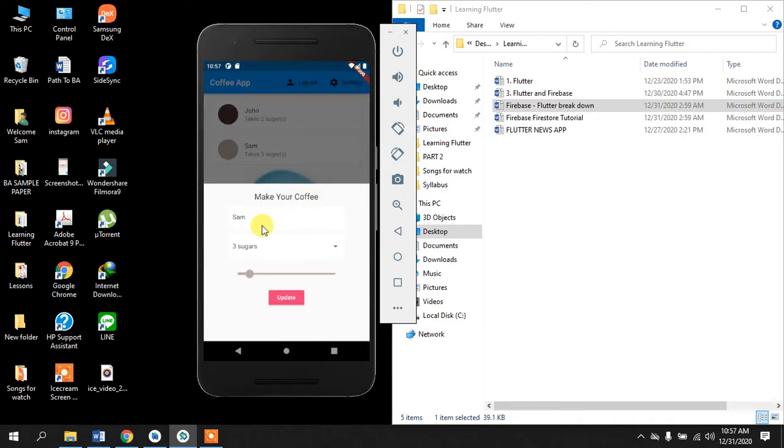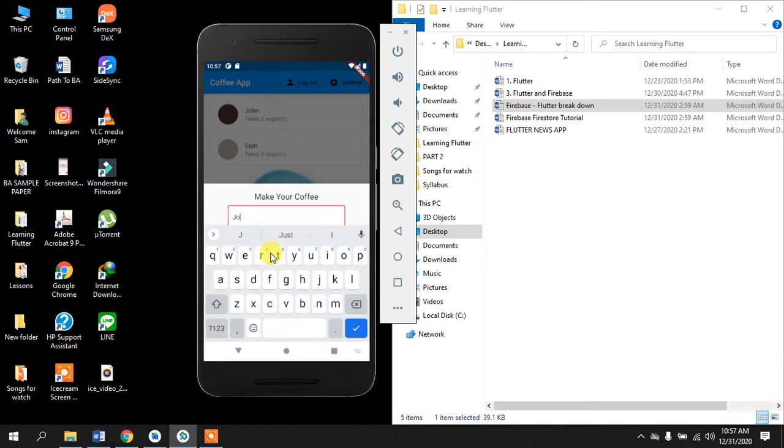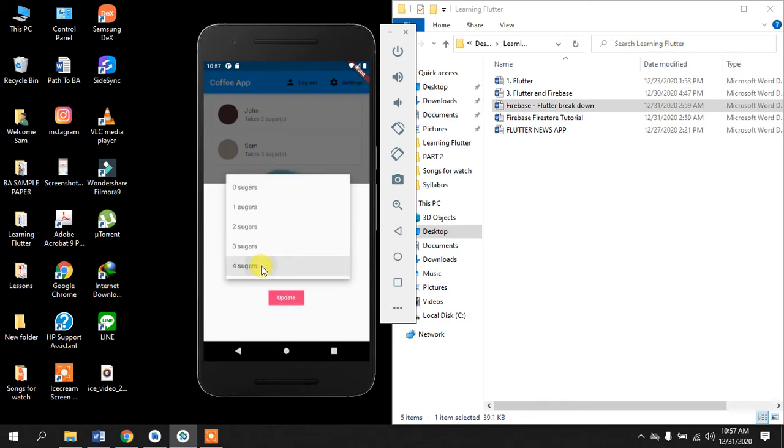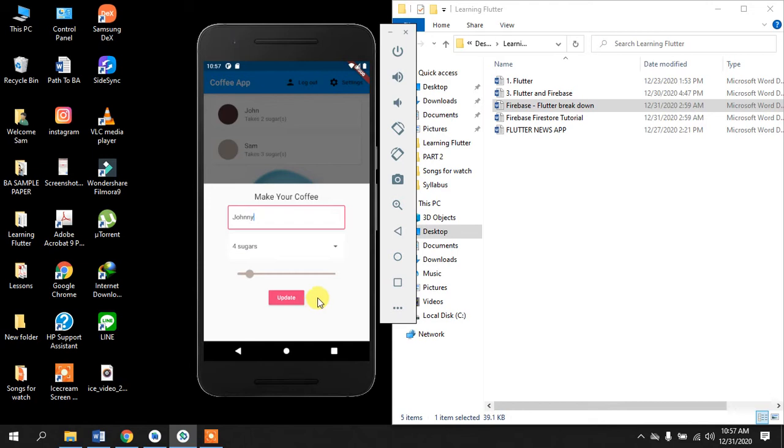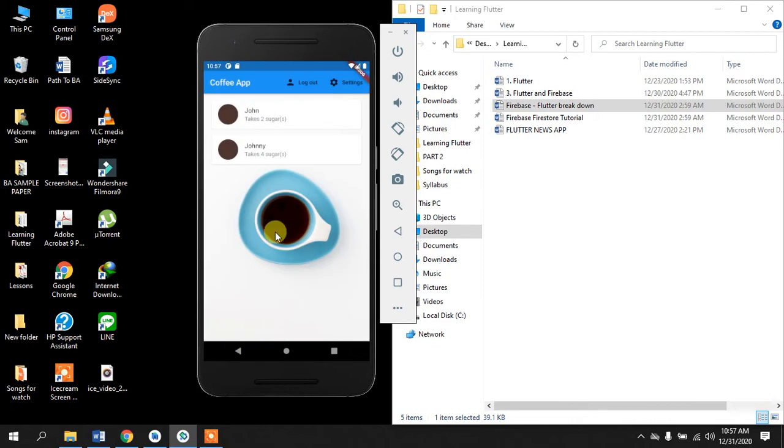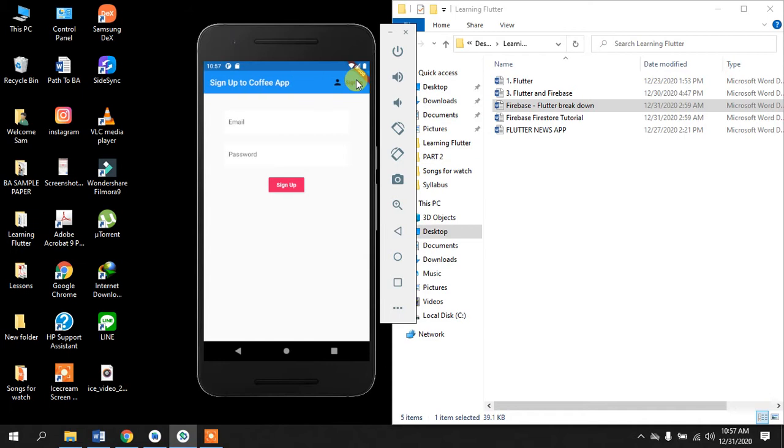And here is the setting, and this is a navigation pop-up that is coming from the bottom, and we have one spinner here, and we have the name here that can be updated. Let's say if I say Johnny, and it takes 4 sugar, and we have one slider that represents the strength of the coffee. So yeah, you see here it's updated right away, and you can log out, you can create a new user. So that's about it, and this is done on Flutter and Firebase.